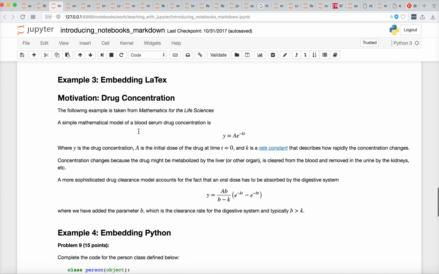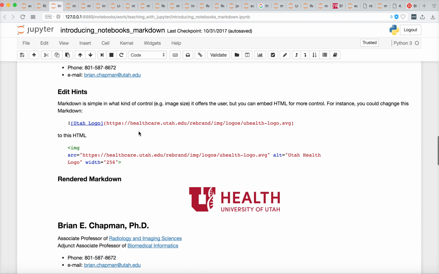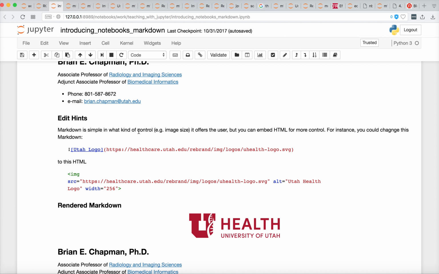So that's just a brief overview of the different kinds of things you can do with Markdown. I think essentially any kind of content you would create with PowerPoint or Word could be easily replicated in these Jupyter notebooks with Markdown.